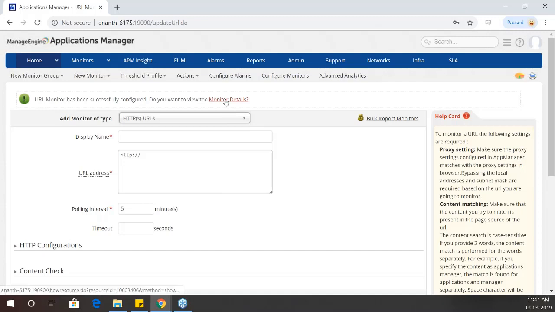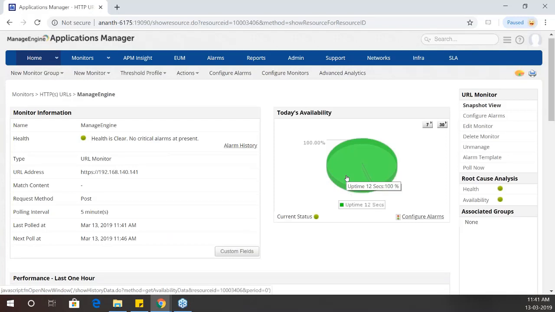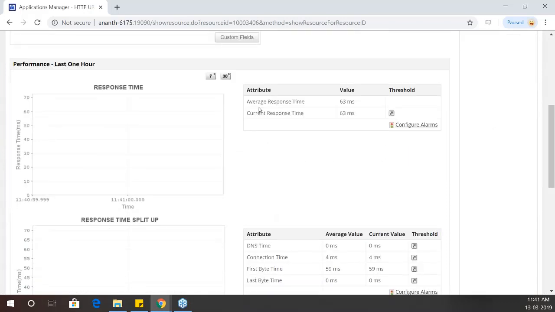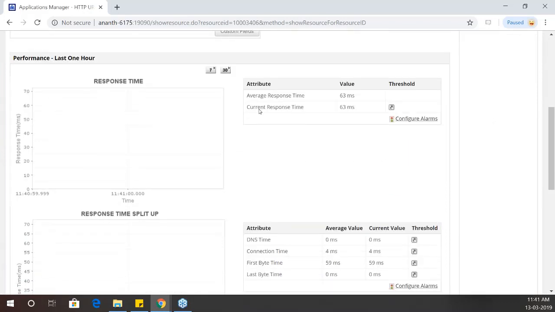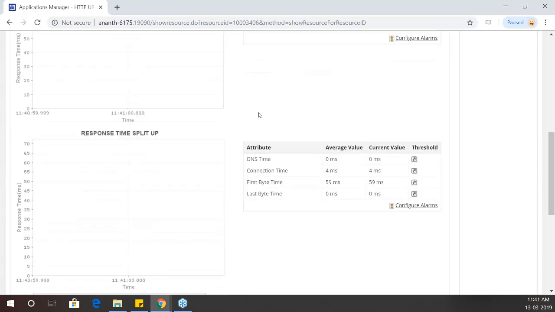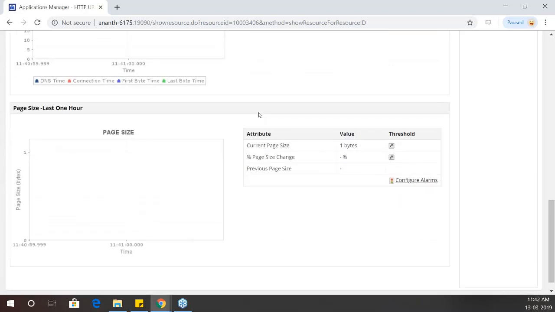To view the performance metrics of this URL, let me click the monitor details page. You can see that the health of this particular URL is clear and the website is up and running right now. You can see the performance statistics of your website in this particular page, like the average response time, current response time, and the response time split up based upon multiple values like DNS time, connection time, first byte time, and last byte time. And most importantly, the page size of your website is again monitored. Current page size, the percentage in page size, the previous page size.